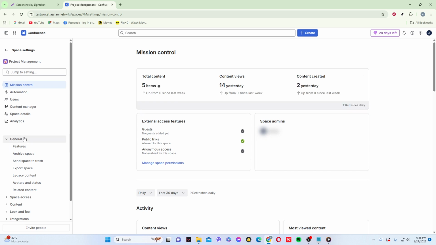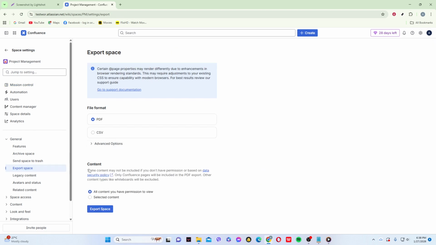In Space Settings, look at the left-hand panel, expand the General section if it isn't already open, and select Export Space. You might notice slight wording differences depending on your Confluence version, but the option will still be labeled for exporting the space. When the export screen opens, you'll choose the export format.